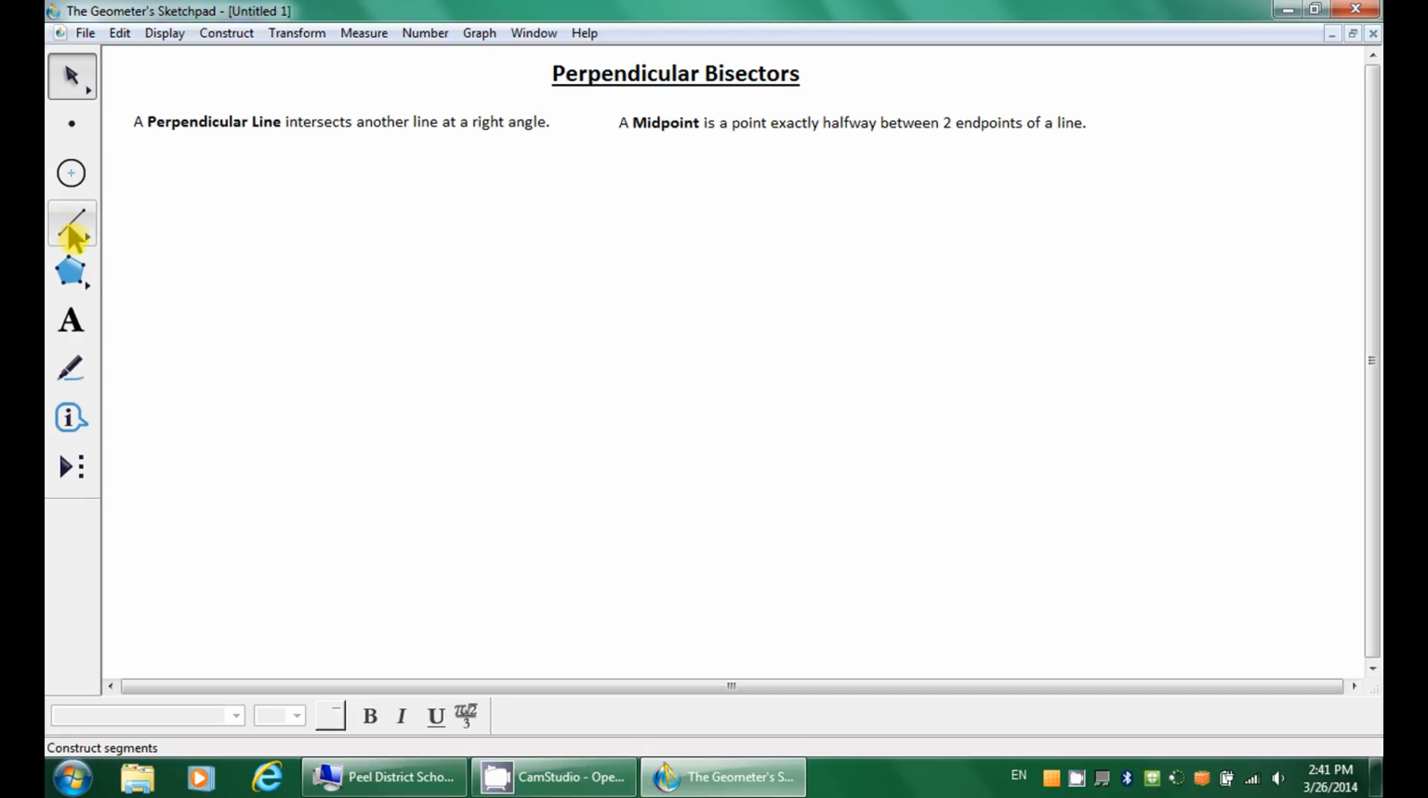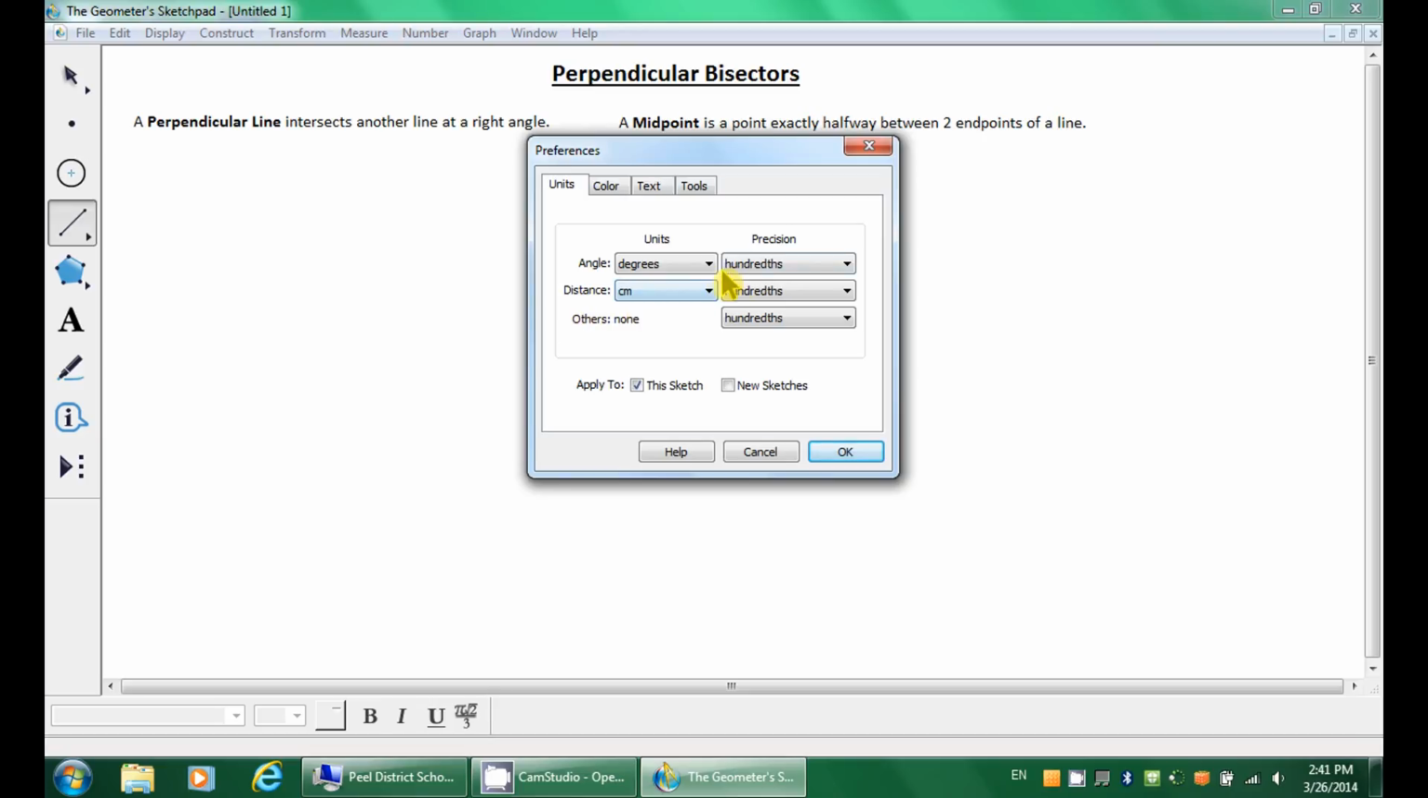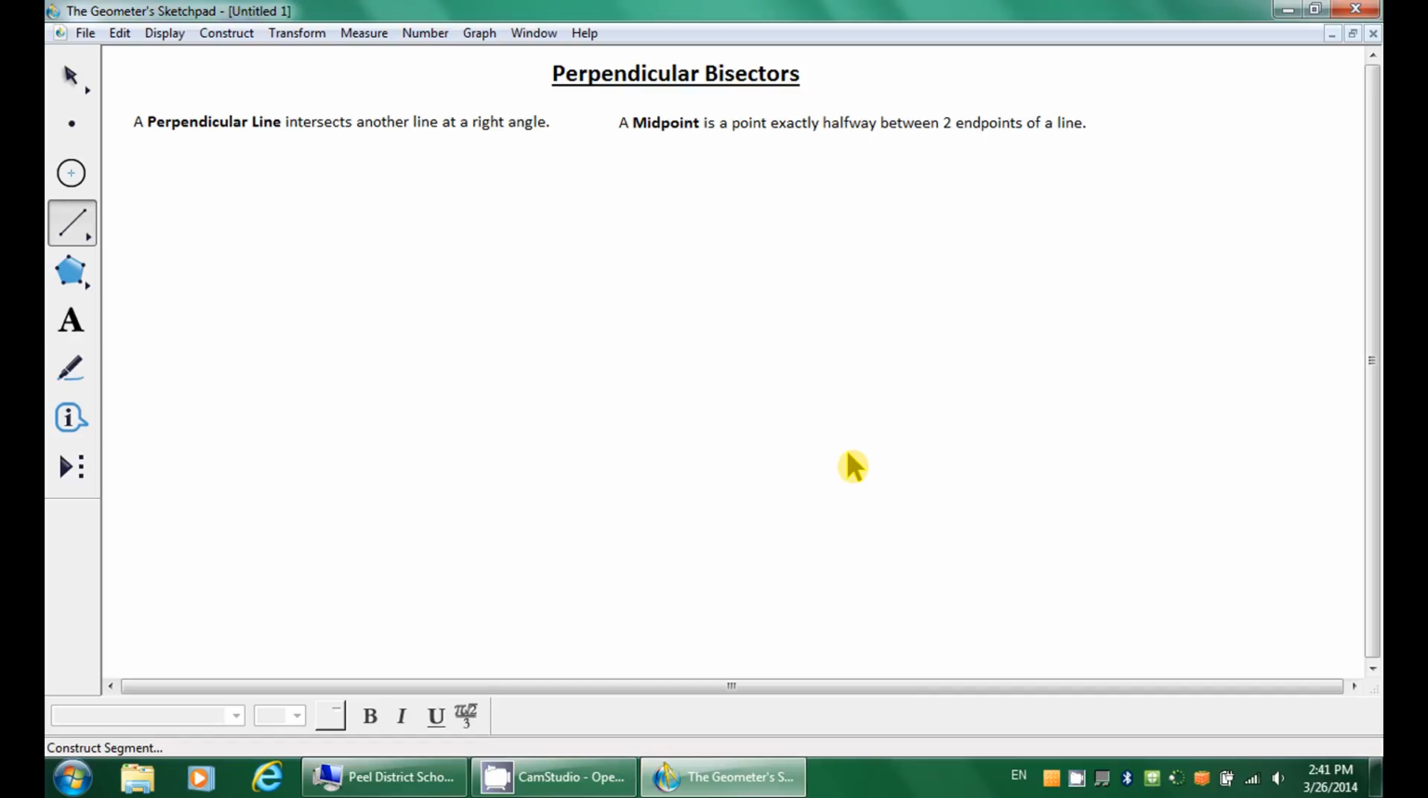Okay, let's click the line segment tool. Actually, before we start, let's go to the edit menu, go down to preferences, and we're going to change the angle degrees to units, and we're going to change the distance to tenths. Angles to units, distance to tenths under the precision column, and click OK. Alright, let's draw a line segment. Now I don't want you to hold the shift key, I just want it to kind of be at an angle.